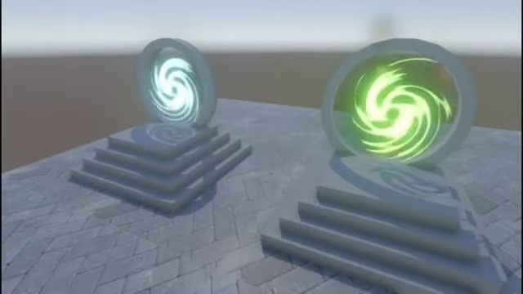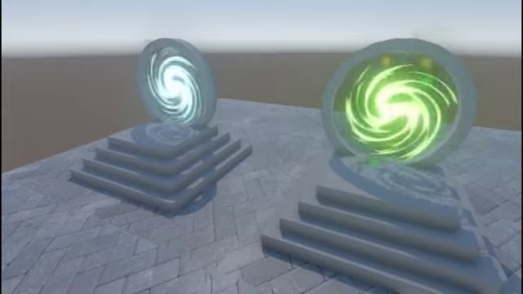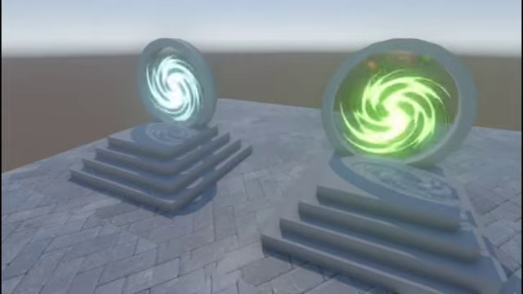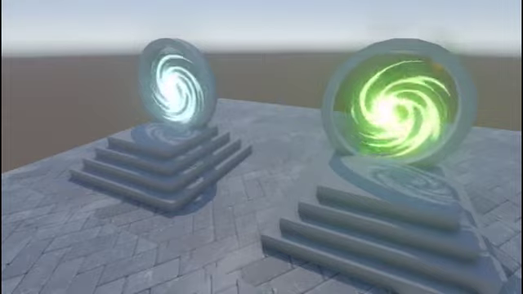So I recently created this Portal VFX using Unity's shader graph and particle system, and I want to share with you how I did it.